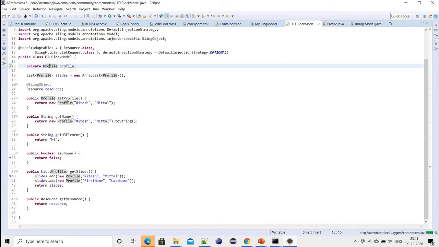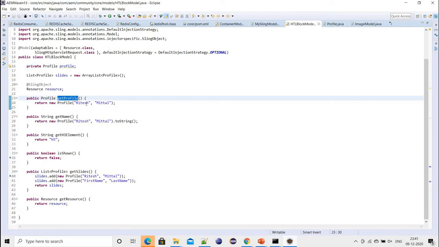I'm returning this profile object, which is nothing but first name and last name. I'm returning name, which is also first name and last name only. I'm returning one s3 element, which is just a string called s3. I will explain the usage of this getter. I'm returning one boolean method and the value is false, and then I have a getSlides method in which I'm creating a list of profile objects, in which I'm setting first name and last name as Ritesh Mittal, and the second object has first name and last name only, and then a resource object.